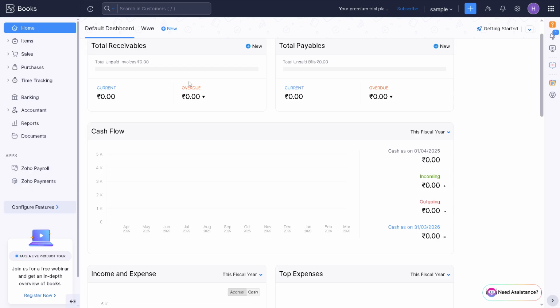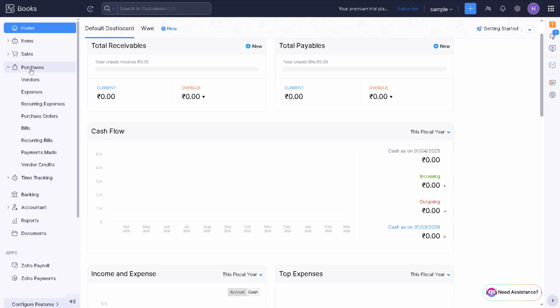To get started, you'll want to sign in to your Zoho Books account and head straight to the main dashboard. Once you're at the dashboard, your first move will be to navigate to the Purchases tab. This section is crucial as it organizes all your transactions related to purchasing. And you'll find everything from purchase orders to bills here.